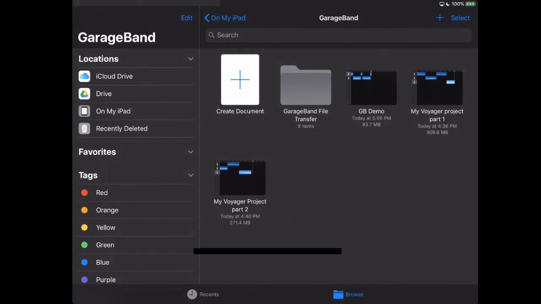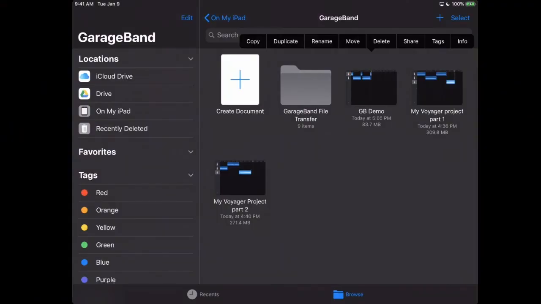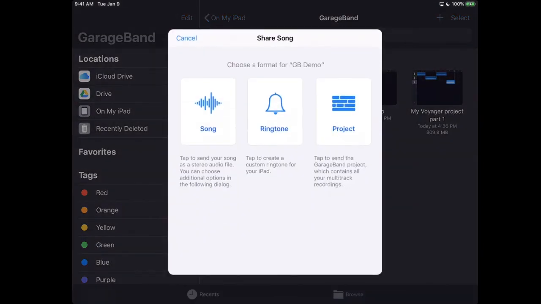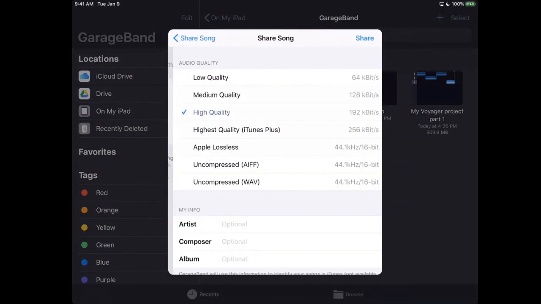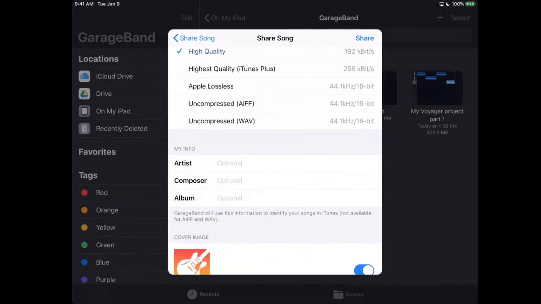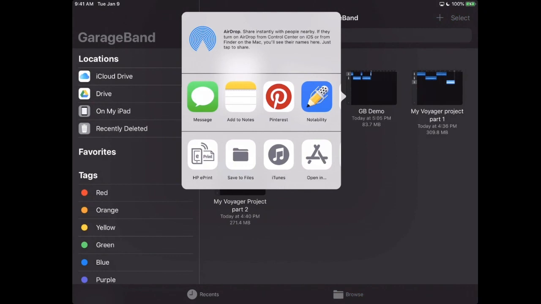When I'm ready to turn this in or send it somewhere, I just click on it, hold it down a bit, and the icons come up, and I could share it. And when I share it, I'm going to share it as a song and high quality, and then I'm going to click share. And you can then save it to your files as a song.